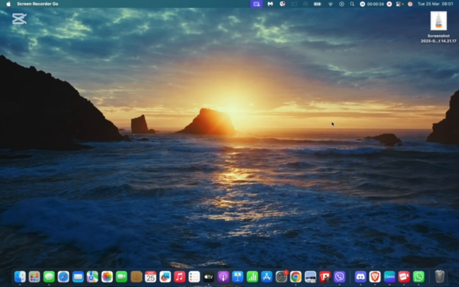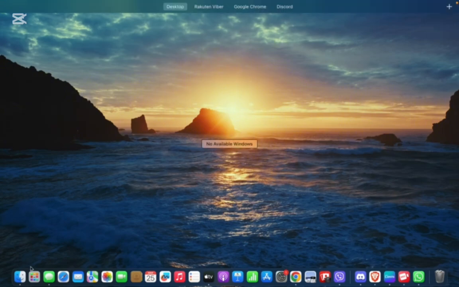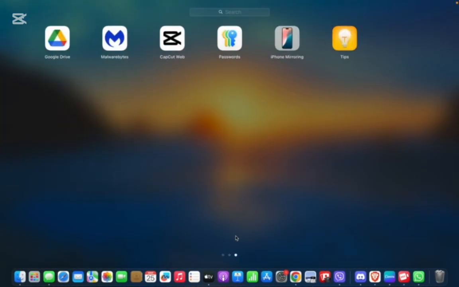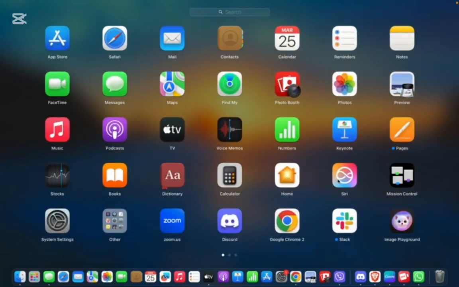So first of all, you need to simply launch your Launchpad, and once you're in the Launchpad section, you can find all the apps that have been downloaded on your device.